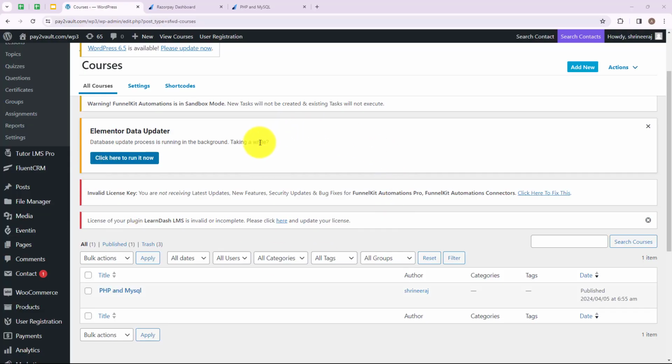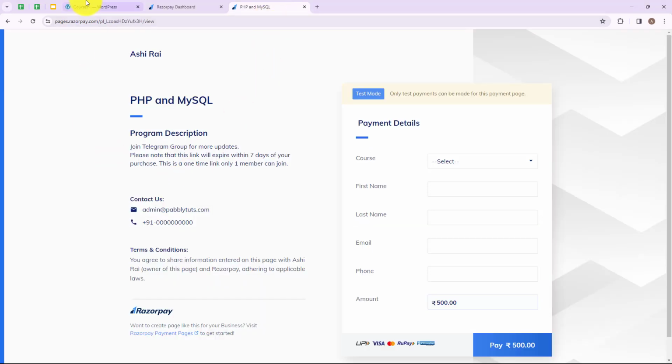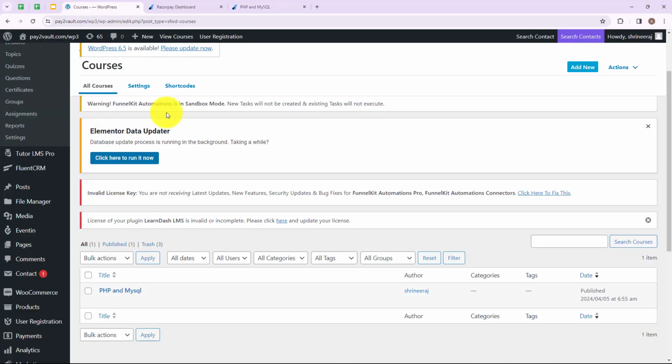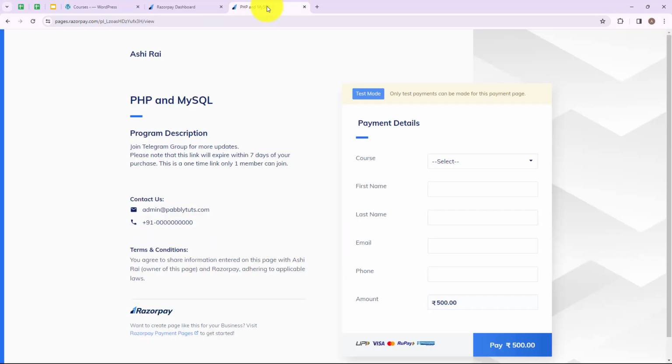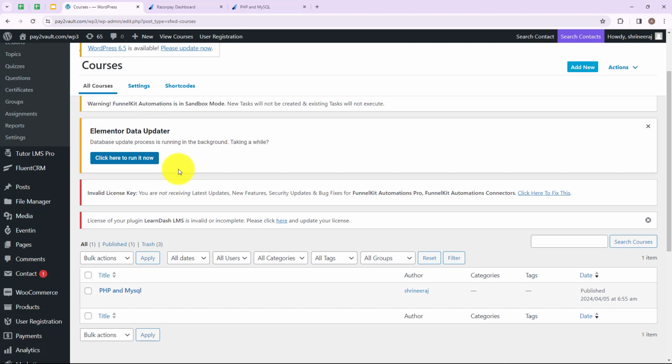In this video, we are going to see how to enroll a student in LearnDash on Razorpay payment. So I am managing my courses digitally, and I want that whenever a payment is made through Razorpay, then automatically that particular student should enroll for my course. And for that, I am going to use Pabbly Connect, which will help me to automate this entire process.